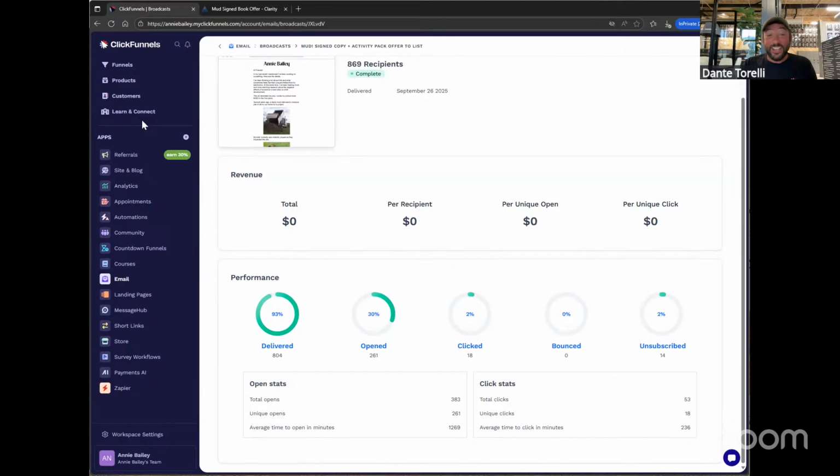You only got 18 people who looked at your funnel. 18 people clicked the link in that email and went to your funnel step, and you got a sale. That's amazing. That's about a 20% conversion rate right now with the stats we have available. That's awesome.